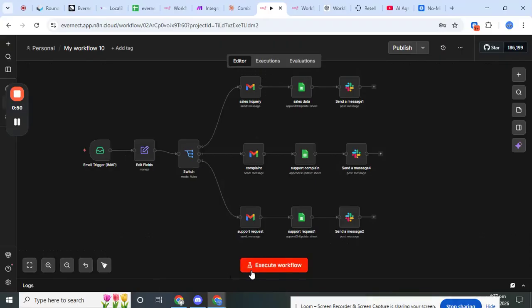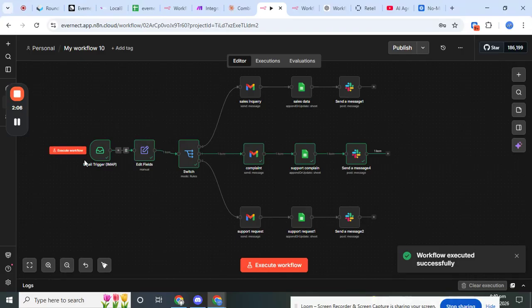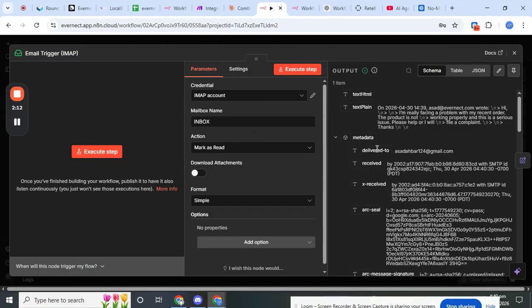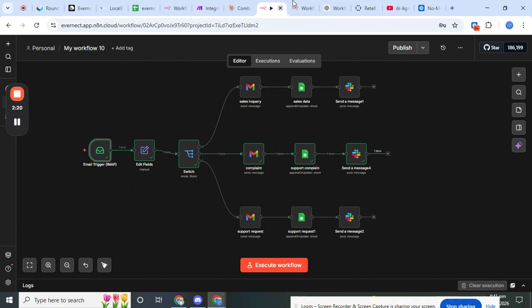So if I execute the workflow and a new email arrives, I send an email, and it's now triggered and goes to complaint, because if you see the body, we have problem and issues, so that's why it's categorized. So let's build it from scratch.